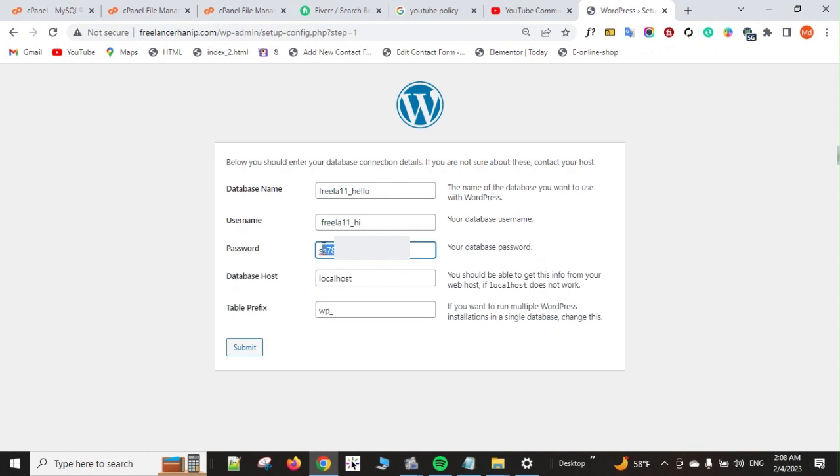Okay, so after entering the password, now you can see a database host. Whatever it is here, just keep this one, I mean localhost. As it is here, just leave this one as well. The table prefix actually works for the database, so as they are here, just leave this one. Basically we need three things here: database name, username, and password. This is also required. Okay, and after doing this, click submit.